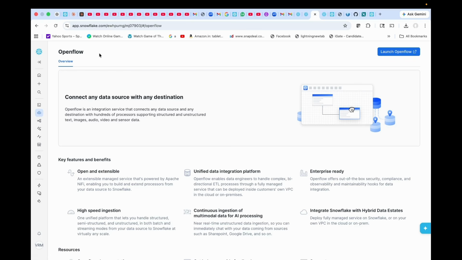But primarily Openflow is used for reading the data from various sources and ingesting the data into Snowflake, where you can use a connector that is already available in Snowflake. So connectors in Snowflake Openflow are primarily used to read data from disparate sources and ingest into Snowflake. Or there are some connectors that can also move the data from Snowflake to outside of the Snowflake environment.